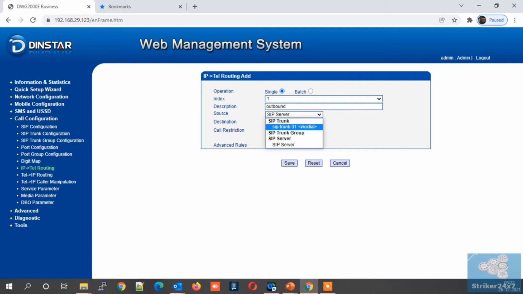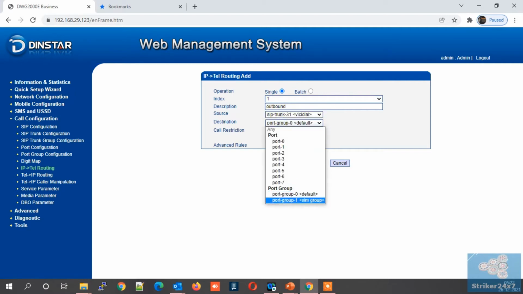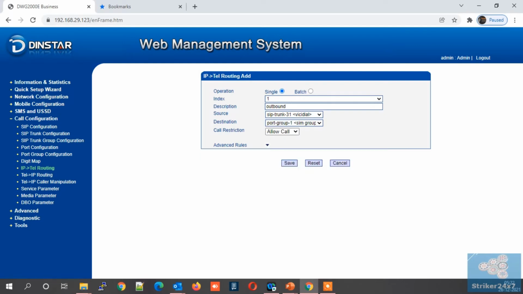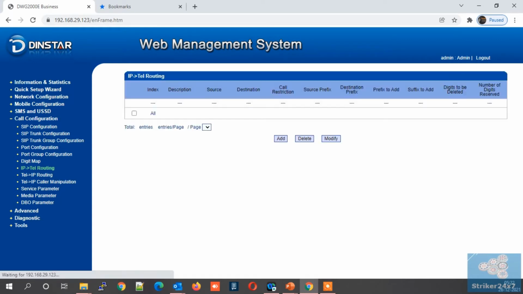Next under source select the SIP trunk which we configured in step 2. Next in the destination select the port group, which we configured in step 3. Rest all other settings, keep it as default, and click the save button.